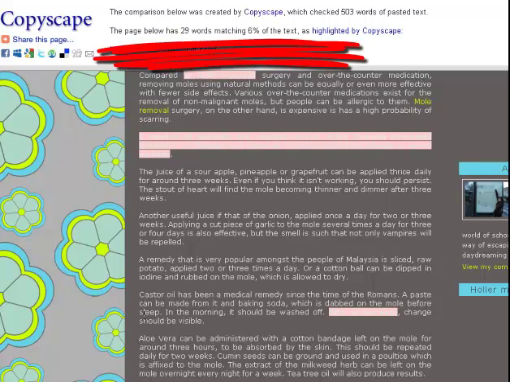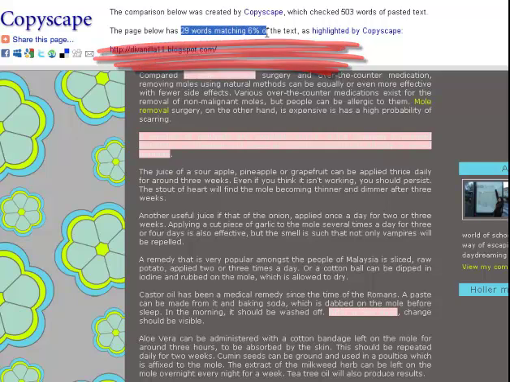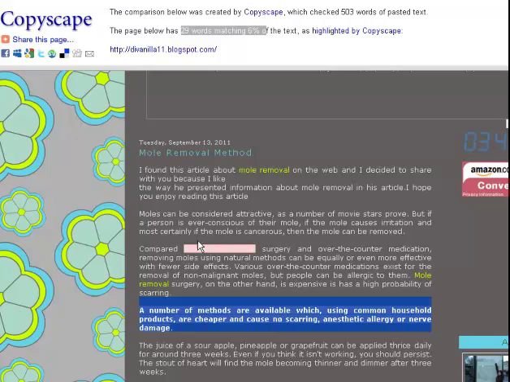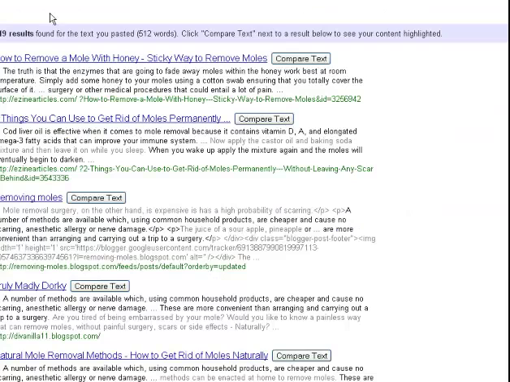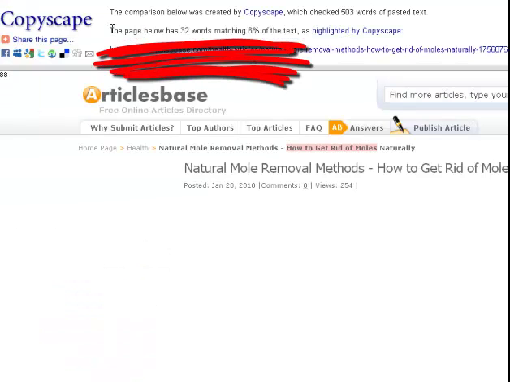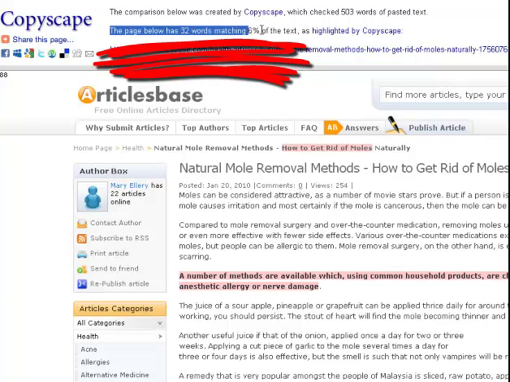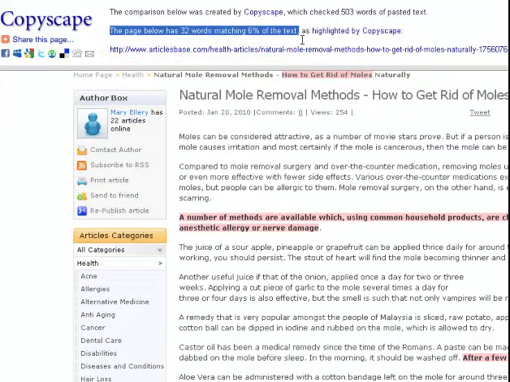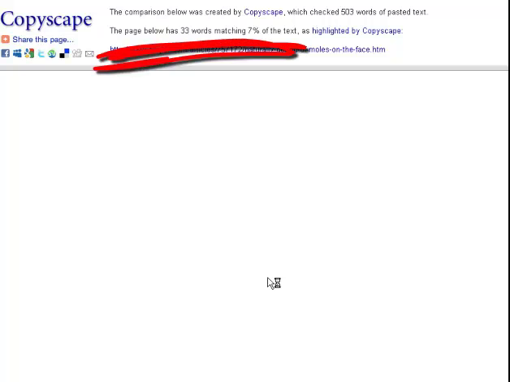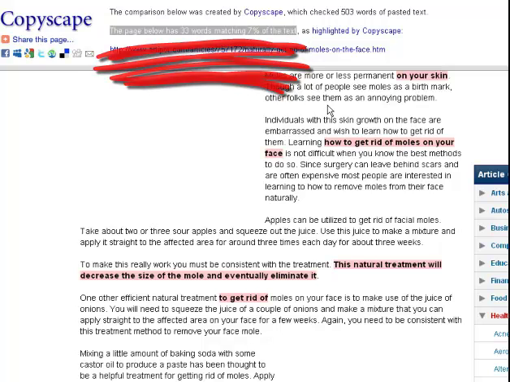Again, just a sentence. And just see here, the page below has 29 words matching 6% of the text, as highlighted by Copyscape. That means this article is 94% unique, enough to be counted as unique for search engines, and you can bet on that. Let's see another one. Again, one sentence here, and 94% unique. And here, 33 words duplicated and 93% unique.